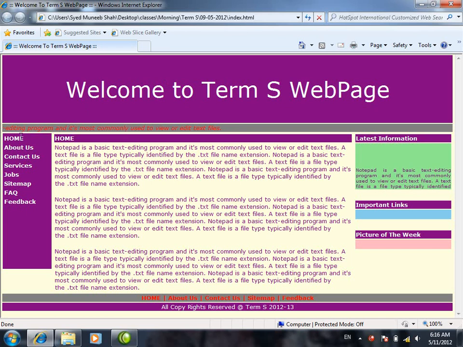Now in today's lesson, I will activate these links. Home link is not working. Meaning to say, this is supposed to be a link. About us, contact us, services, job, site map, FAQ, feedback. All these links will be activated. One thing, for each and every link, pages will be created. Second, here, important links, I will include some links here.